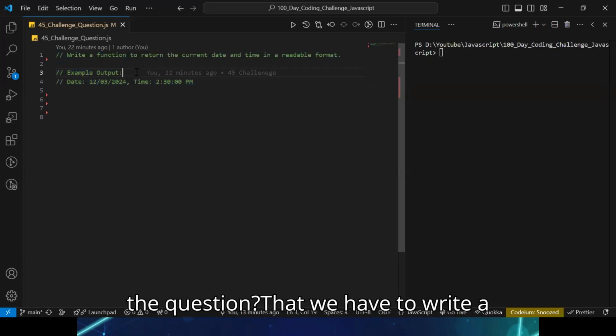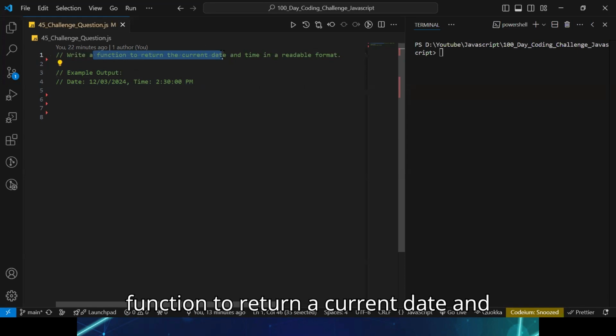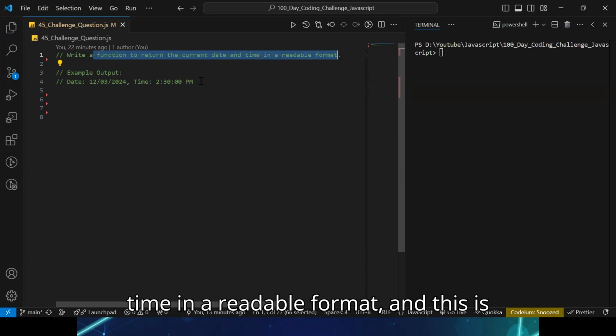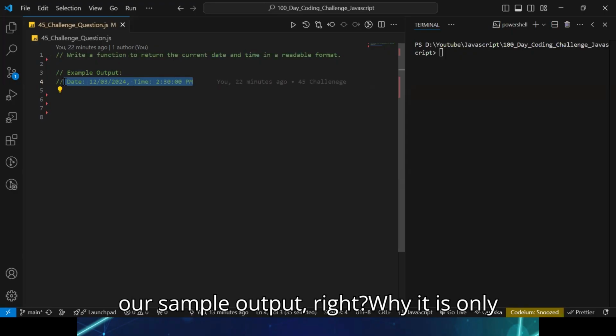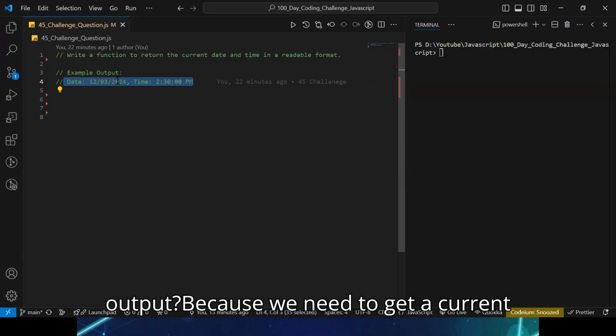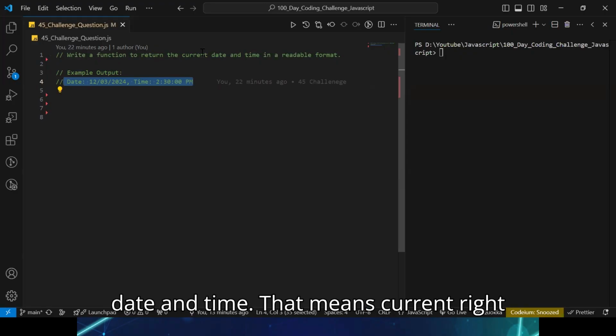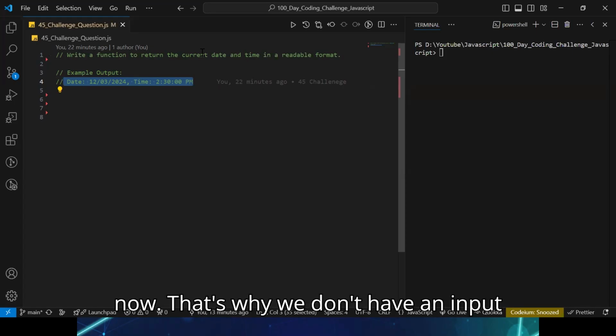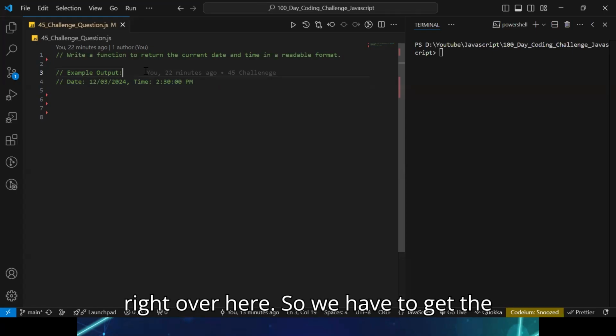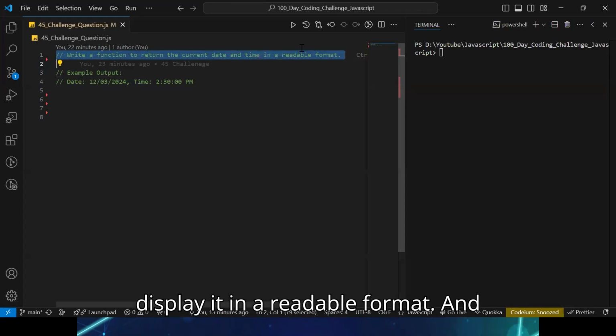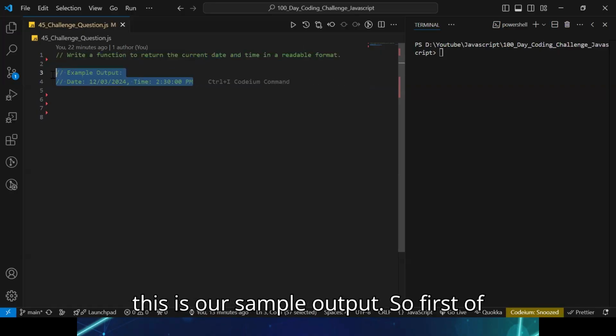So what is the question? That we have to write a function to return the current date and time in a readable format. And this is our sample output, right? Why is it only output? Because we need to get the current date and time. That means current right now. That's why we don't have an input right over here. So we have to get the current date and time and we have to display it in a readable format. Okay. And this is our sample output.